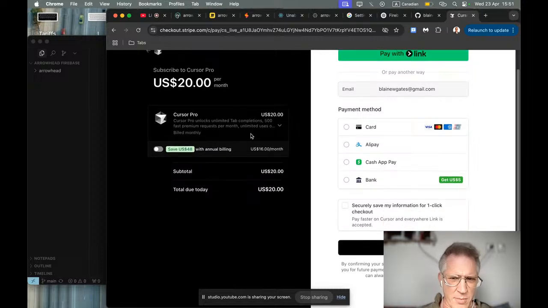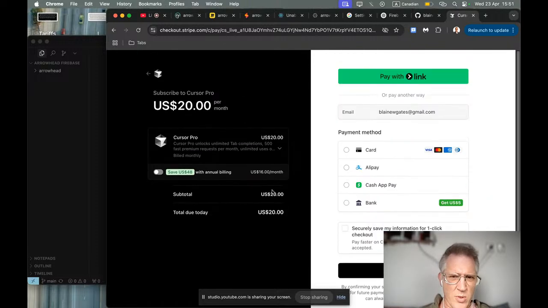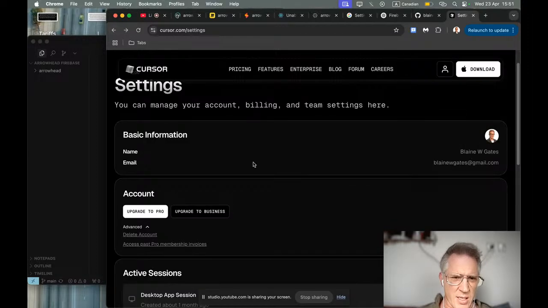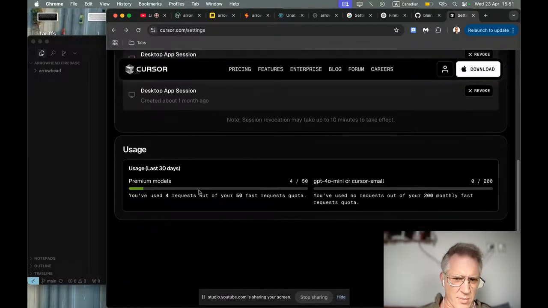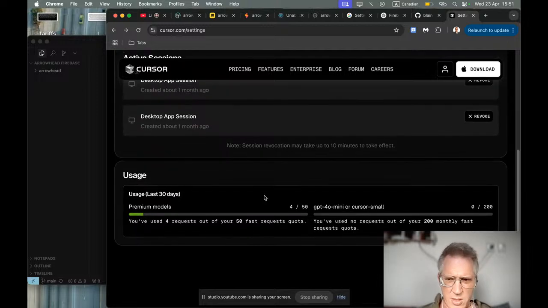Fast premium per month, unlimited uses billed monthly. Save with annual billing, $16 a month. You see, this is normal. This is a normal way to deal with your customers. So you have a monthly plan. It gives you some kind of allowance. You can use some premium models. You've used 4 requests out of your 50 request quota with the premium models. Okay, I see.